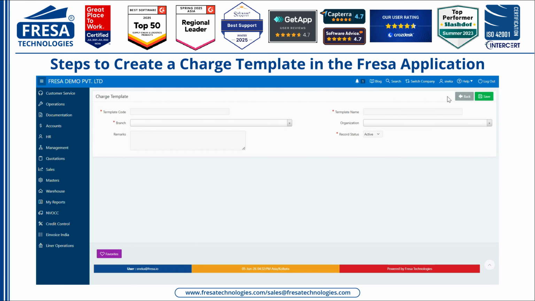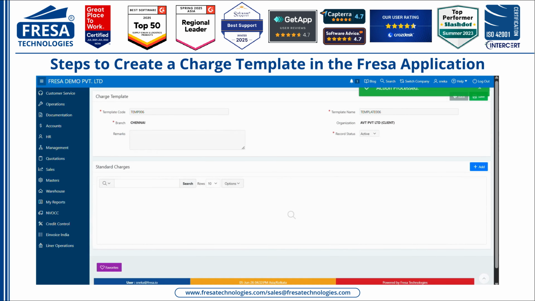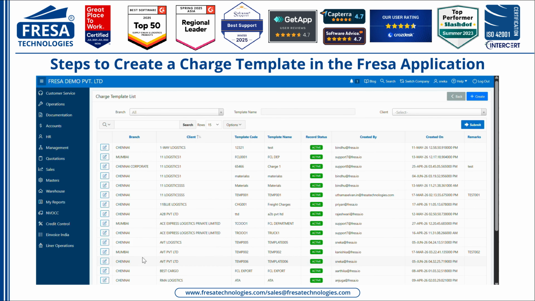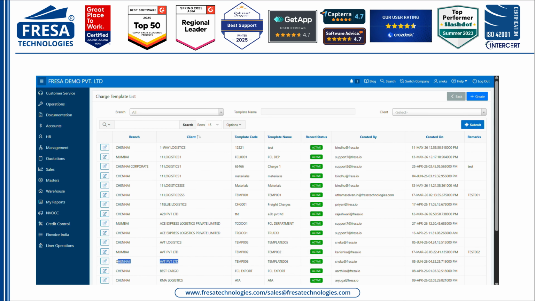Enter the required details such as template code, template name, branch, organization, and click Save. Now, the template has been created successfully. These are the steps to create a charge template in the Fresa application.